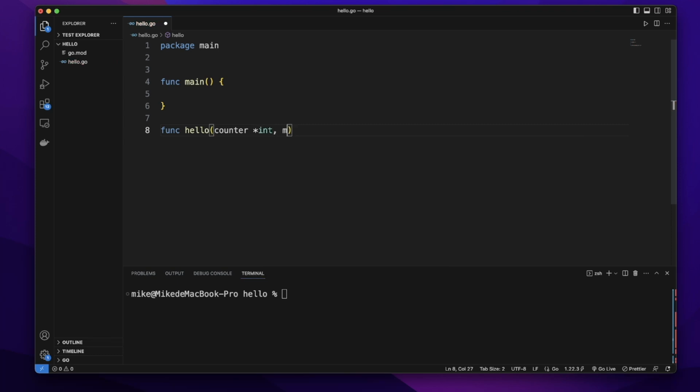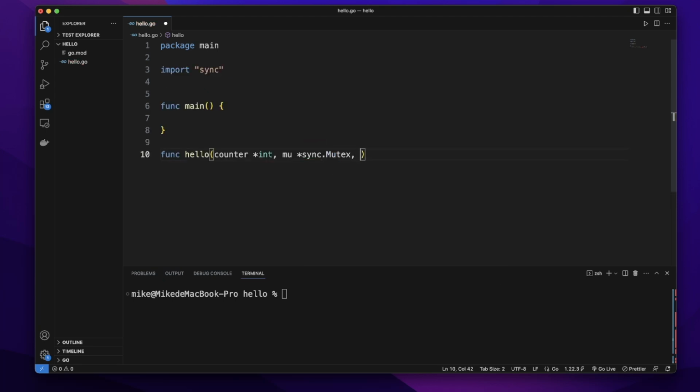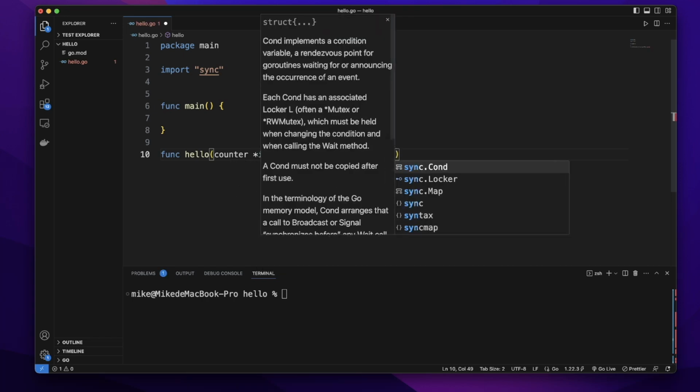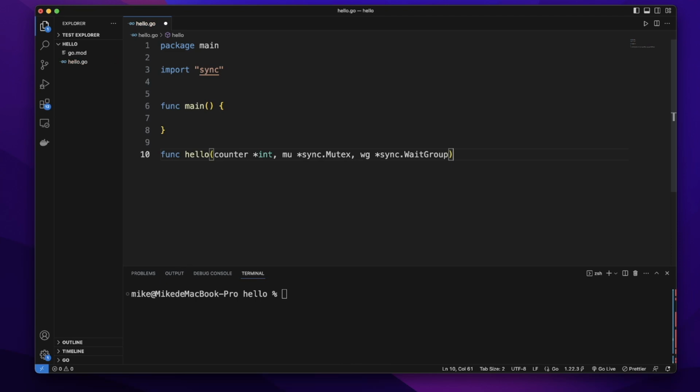Second, give it a name mu. Type is pointer type mutex. Third, give it a name wg. Type is pointer type WaitGroup.